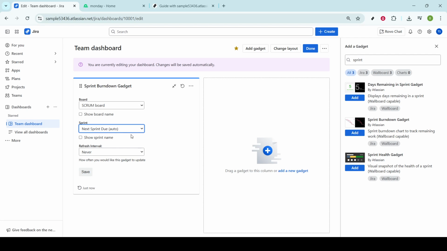Setting a refresh interval is the next step, and this determines how often the data on your dashboard will update. You might choose a 15-minute interval or adjust it according to your team's needs. Regular updates ensure you're always working with the most recent data, which is vital for making timely interventions if things start to deviate from the plan.